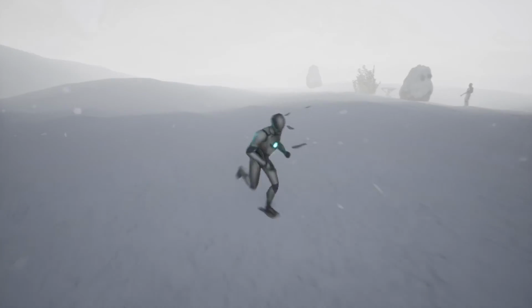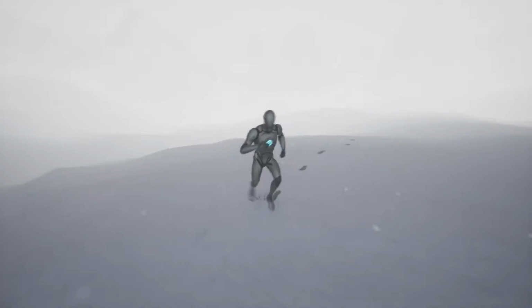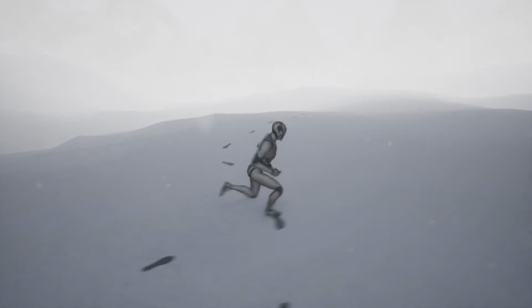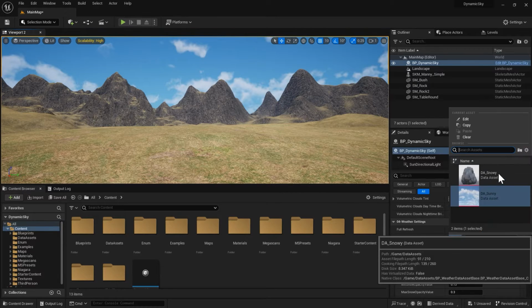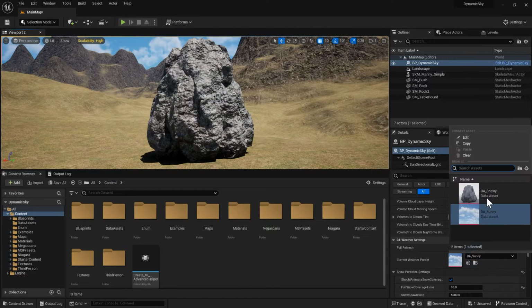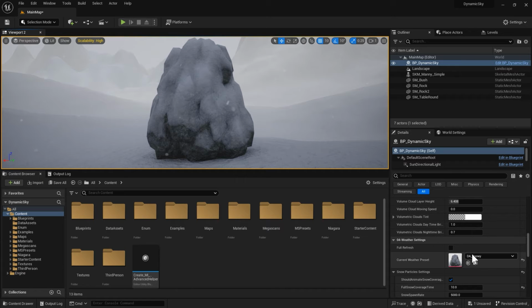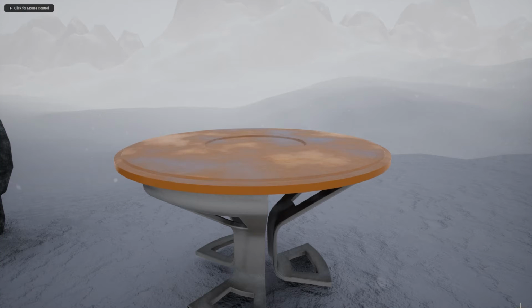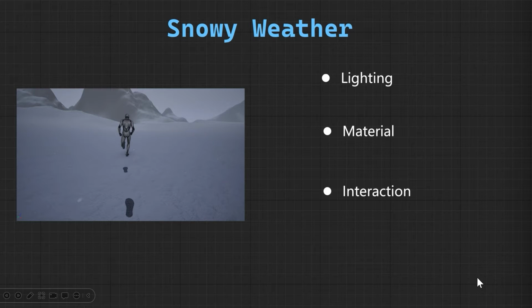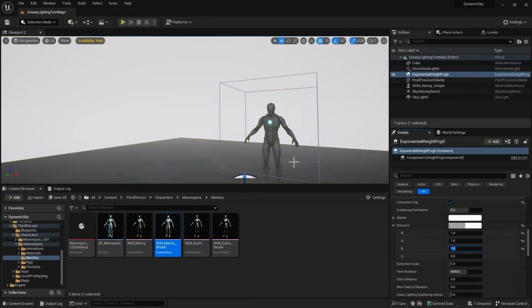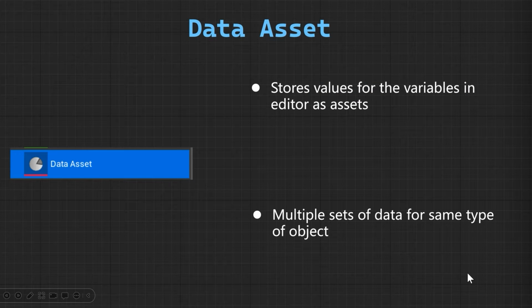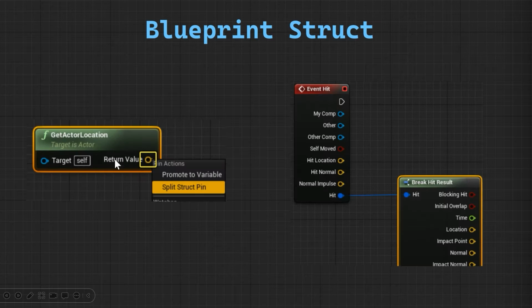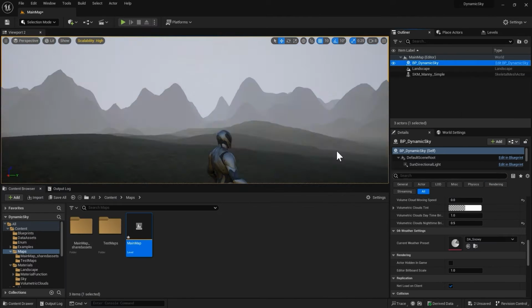In the next section, we'll add in snowy weather to our weather system with footprints, snow particles, snow blend for landscape, objects, and dynamic snow blend. We'll begin with the lighting for snowy weather in the testing level. Then we'll introduce the concept of data asset, blueprint struct, and look at how we can use them to store different lighting properties and switch weathers.